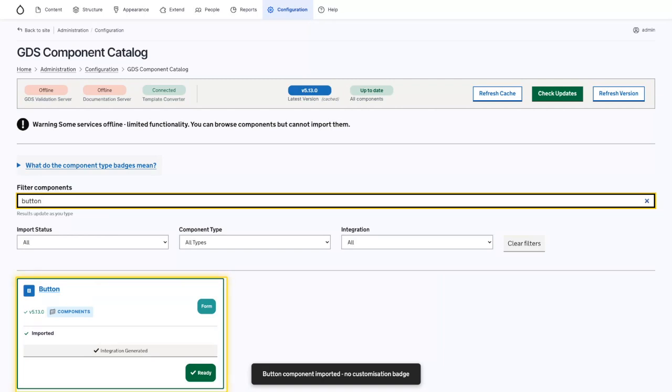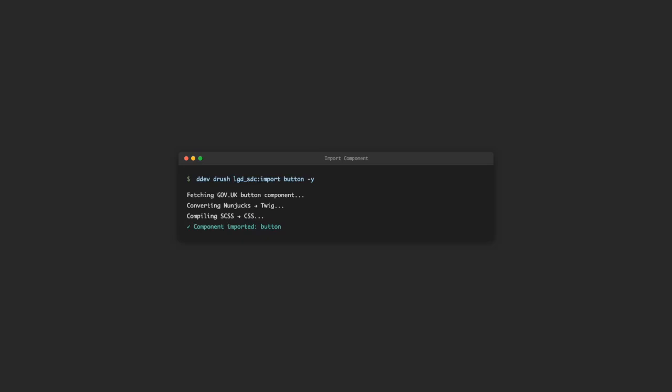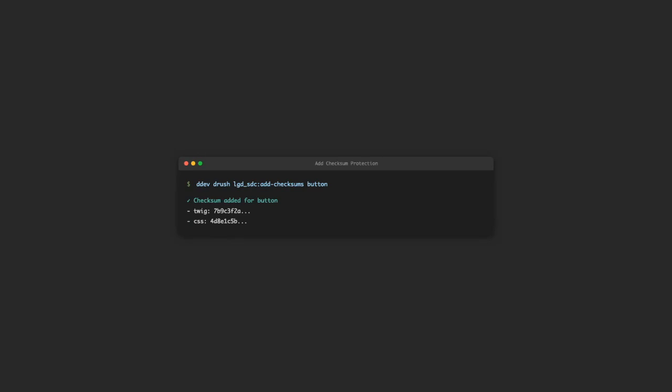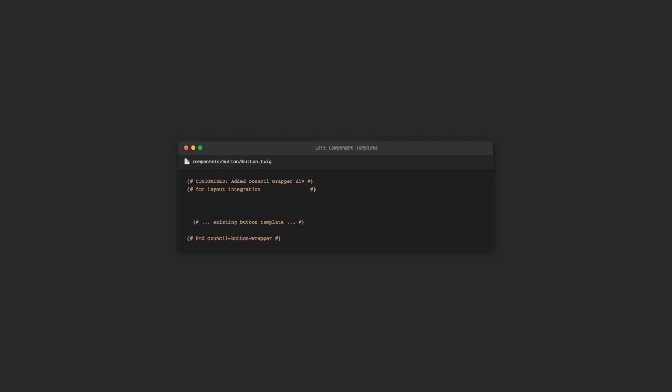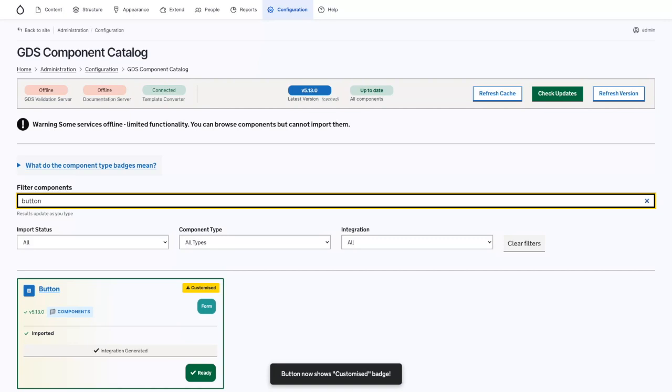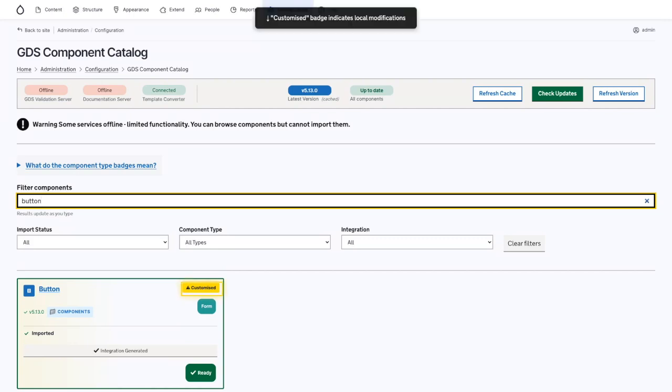Let me demonstrate customizing the button component. First, I'll import the button. Now, I'll add the checksum to protect it. The component files are in my theme's components directory. I'll open the button template and add a custom wrapper div. After saving, the component's checksum no longer matches the original.